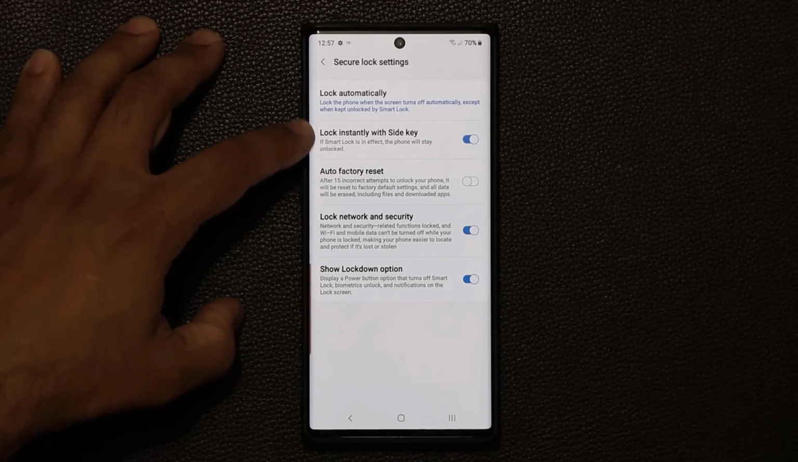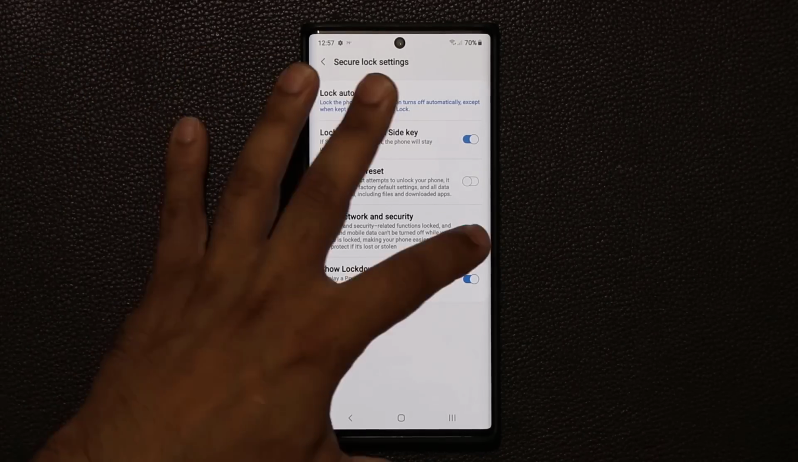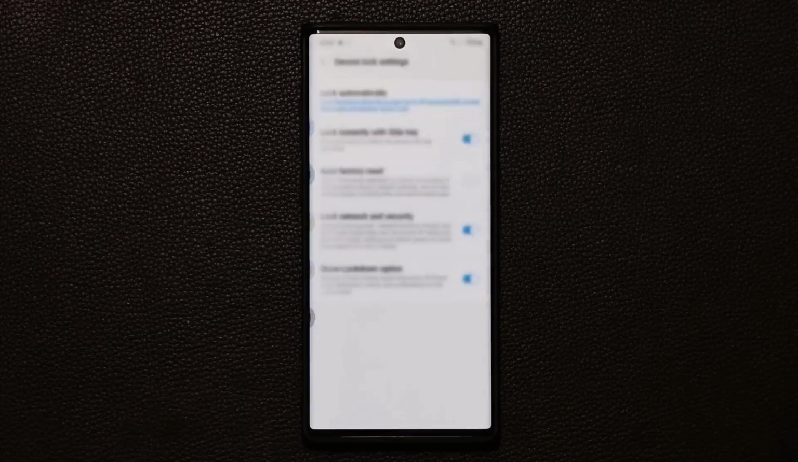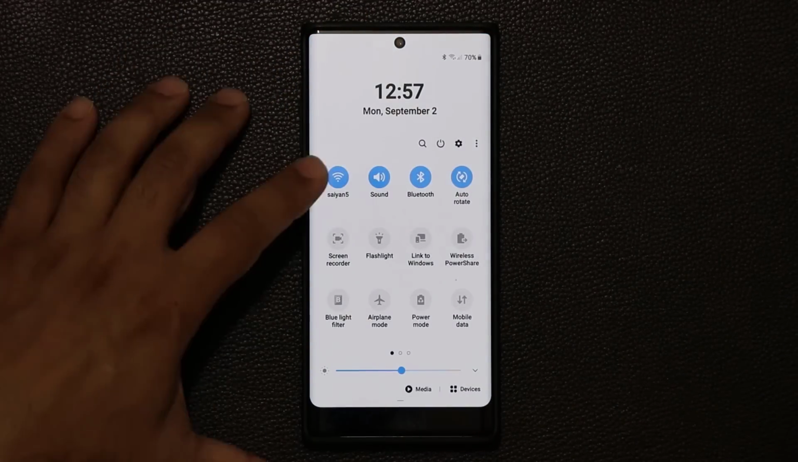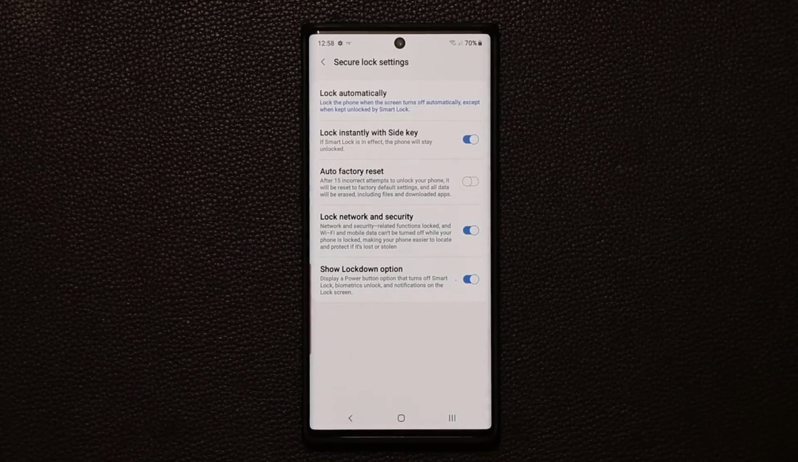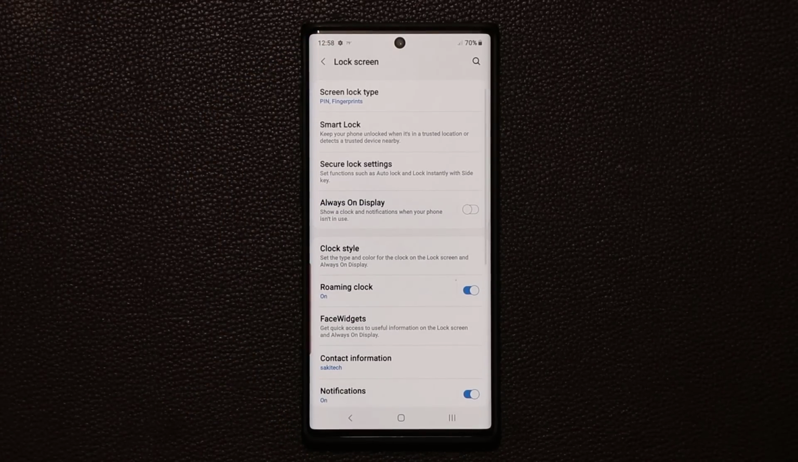And also make sure this option here, lock network and security options, is also enabled. So when the screen is locked, again, just like that, nobody can go here and make modifications to your Wi-Fi from here. If they try to do it, it's going to request that you enter your PIN number or put your actual biometric authentication in there. So make sure these three options are enabled to be fully secure. Now let's move on and talk about other features.